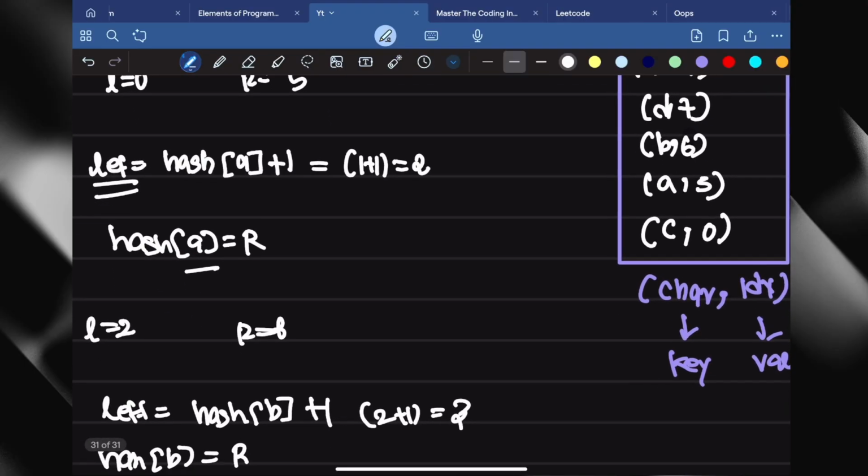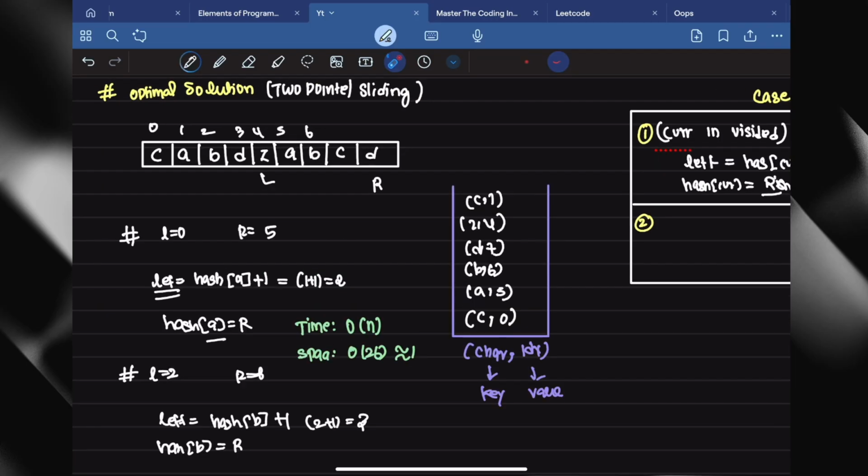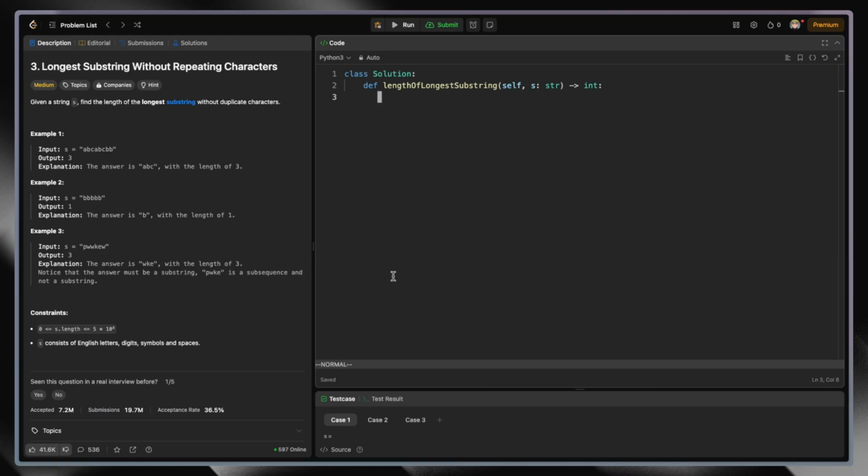And if we talk about the time complexity, it is big O of n time, and space is going to be again big O of 26, which is almost a constant one. So this is the most optimal one. And now let's code this up. This is a medium problem, guys, and this is LeetCode 3 question, which is the famous question. Now let's code this up.